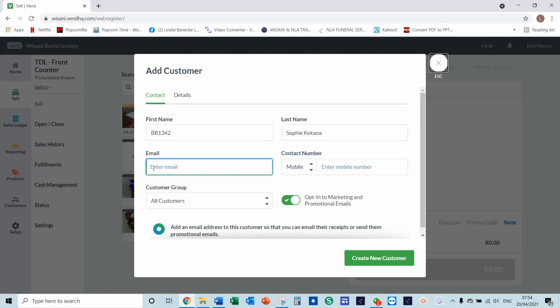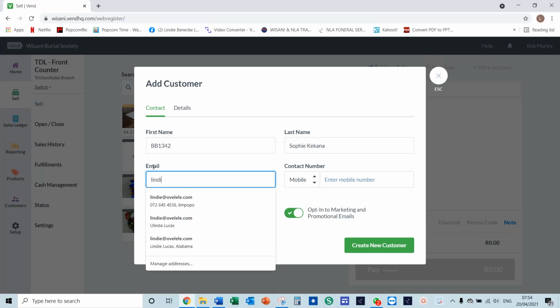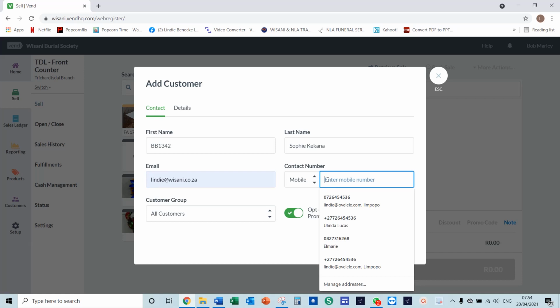Now you have to enter the email, but this is not the email of the customer. It's your own email. It's very important that you enter your own email in here because this is where you will receive all the receipts of the sales that you will do for the day. So I will just enter my email address here, lindy@wisani.co.za.